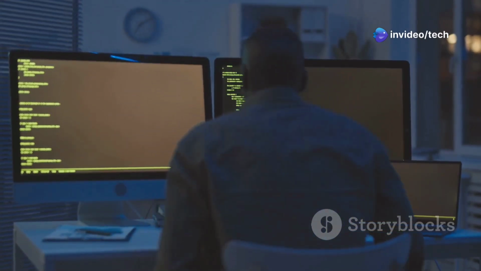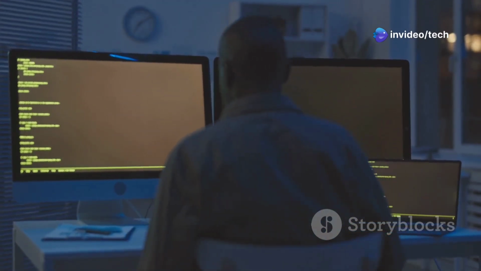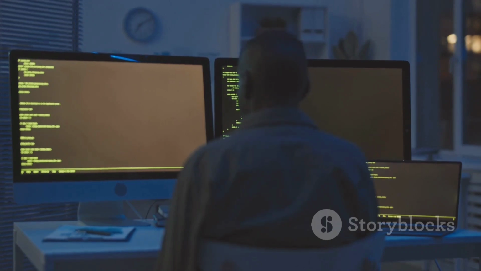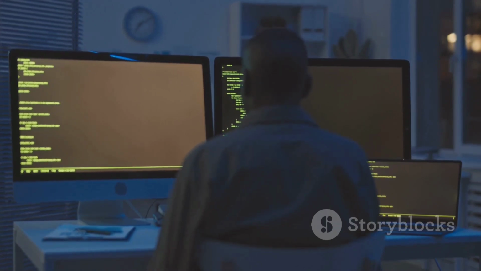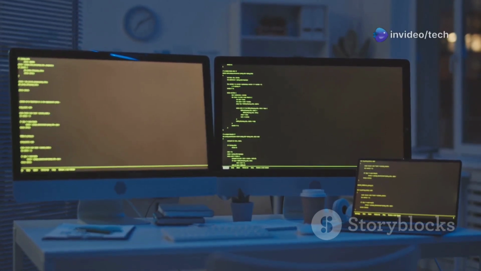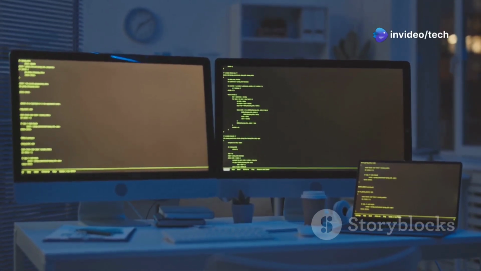Here's the basic syntax: initialization, condition, update. Let's break this down. First, we have the initialization. This is where you declare and initialize your loop control variable. For example, you might start with int i = 0.